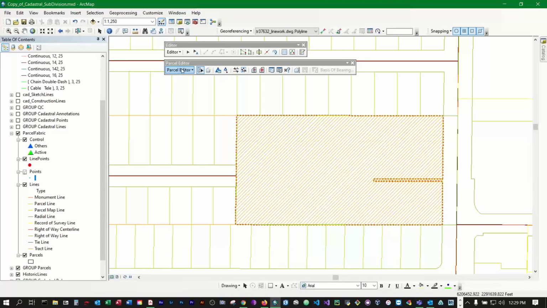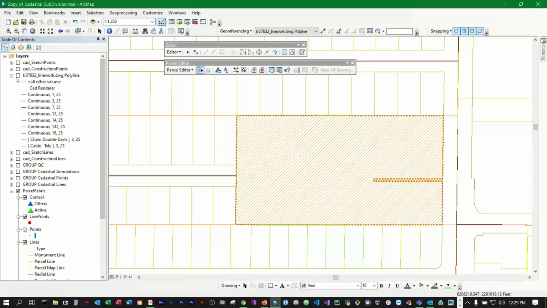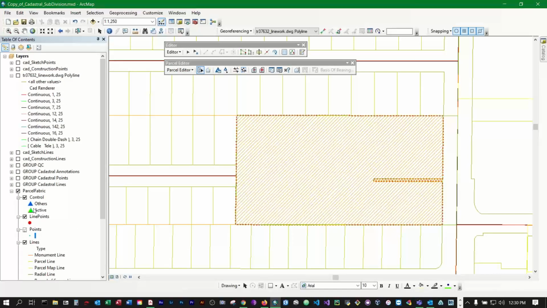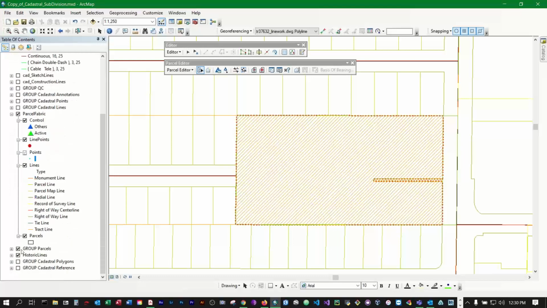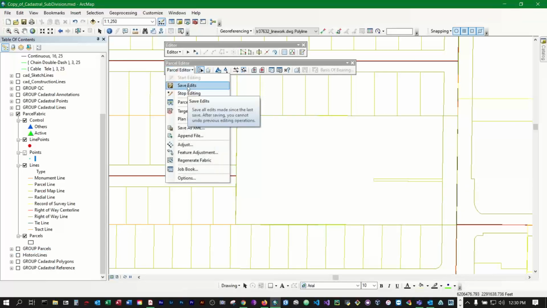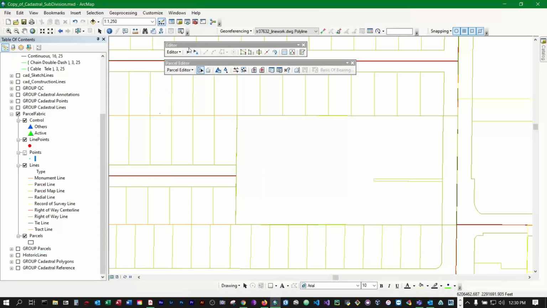So the next thing we want to do, let's go back and our CAD data, have we lined that up? We did. We've lined the CAD data up. That's good. I'm going to turn historic off just for, I'm going to save the edits. We can save the edits.